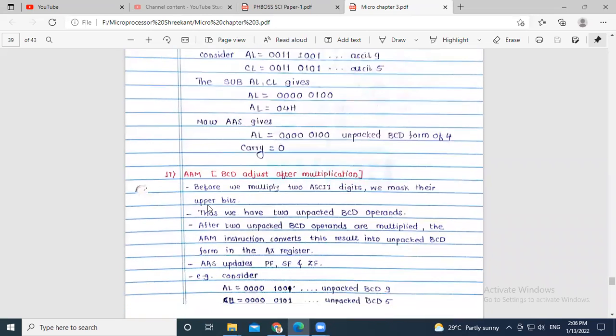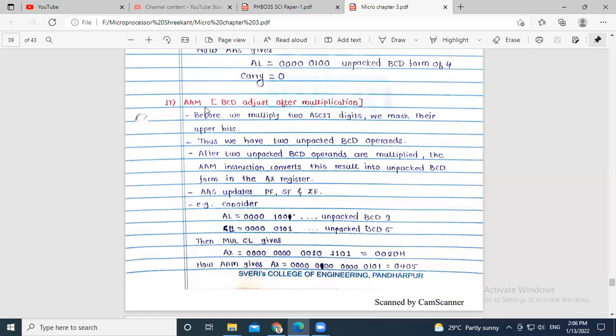Okay. So the next one is AAM, BCD adjust after multiplication. Once multiplication is over, we have to adjust the bits. To multiply two ASCII digits, we mask their upper bits, and we have unpacked BCD operands. After two unpacked BCD operands are multiplied, the AAM, adjust after multiplication instruction, converts this result into the unpacked BCD form in the AX register.